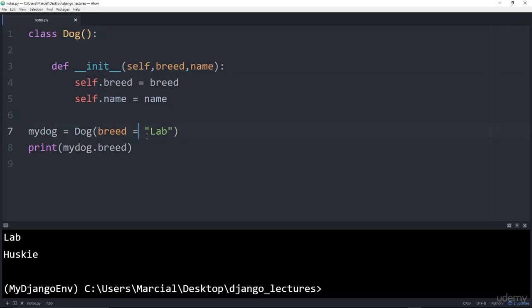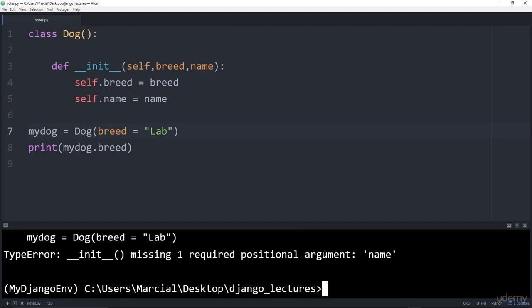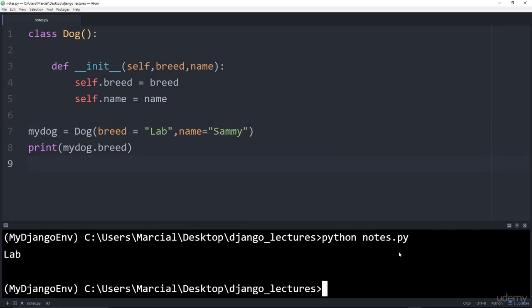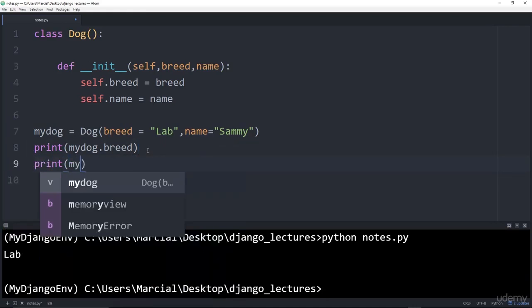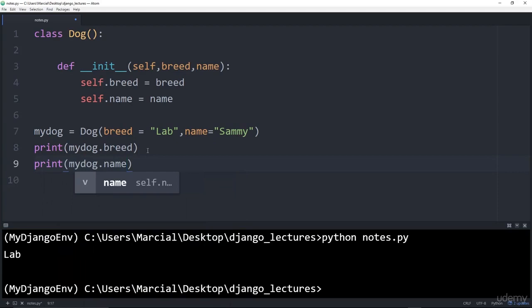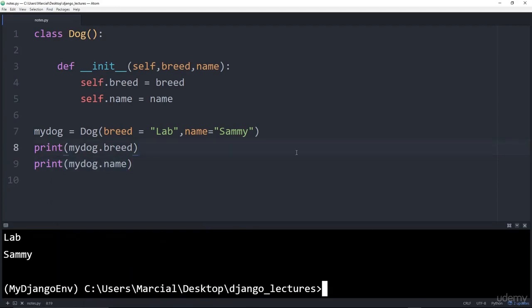So now, if I save this and try to run this, I will get an error because I need to provide a name. It says init is missing one required positional argument, name. So let's give it a name, and we'll name this Sammy, which is my real dog. Now if I run this, I get lab, and I can also print out my dog's name. So we'll say my dog dot name. Save this, run it, and now I see lab and Sammy.